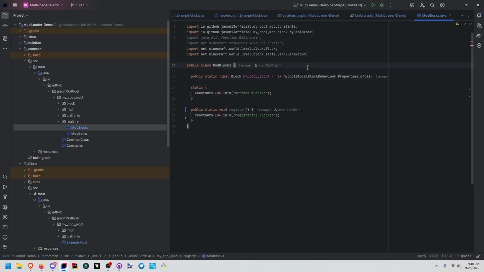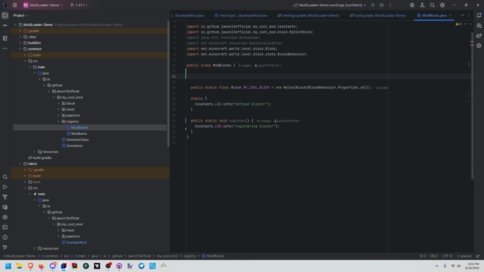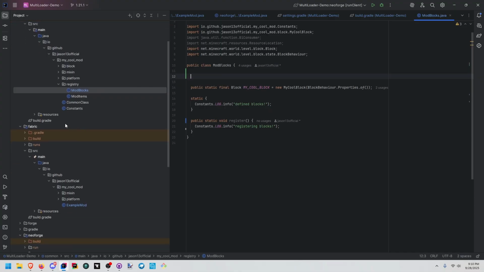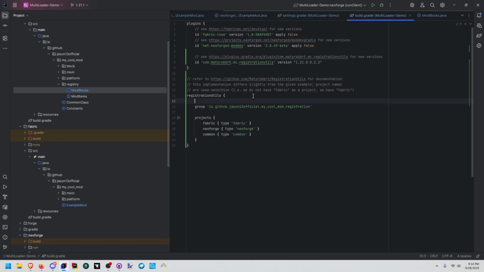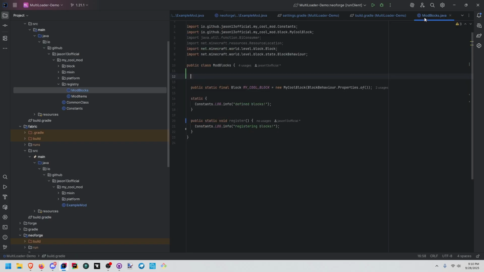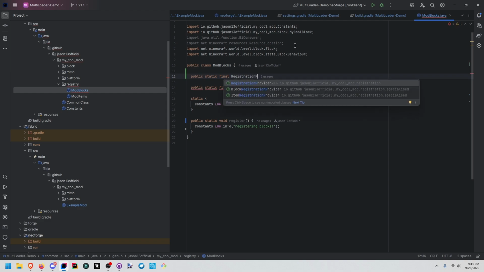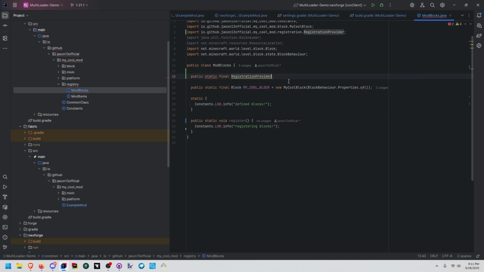For registration utils, like I said before, some code is shadowed into your project and is available to you via that registration thing that you might have seen a second ago. It'll be in this. So how do we use it though? Well, we can just start typing. We're going to create something that's basically like Forge's deferred register. So this is a registration provider. And like you see, this is under our namespace, under registration, even though we don't actually have that. You don't see it here.